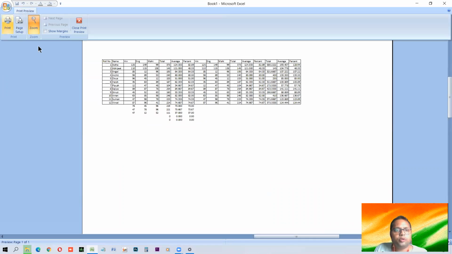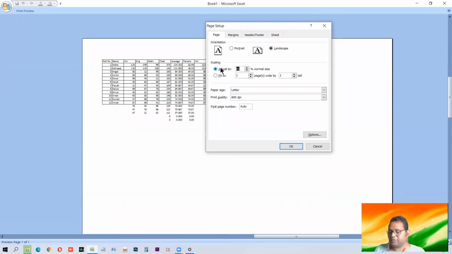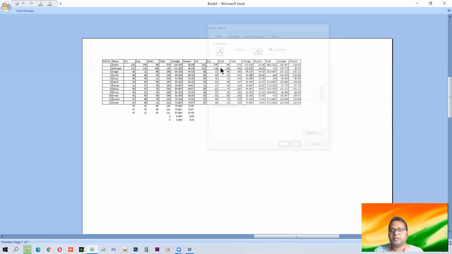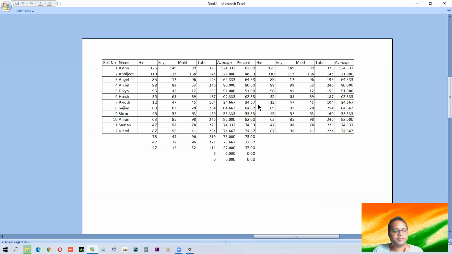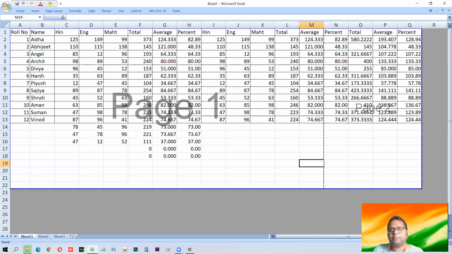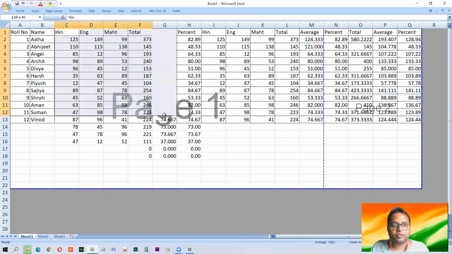Now what can we do? We can do it 100% and see what happens. When we do 100%, then what happens? Go to the normal view by pressing escape. Now these things are crossing the border. Oh, a lot of trouble in page setup. Yes, page setup is very important in Excel. So what can we do about this also?